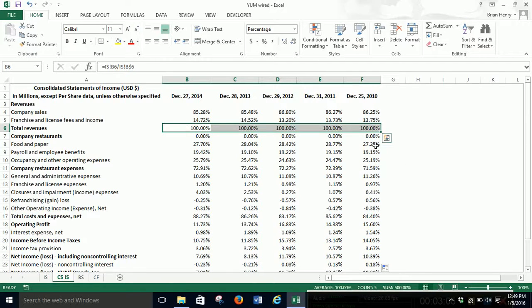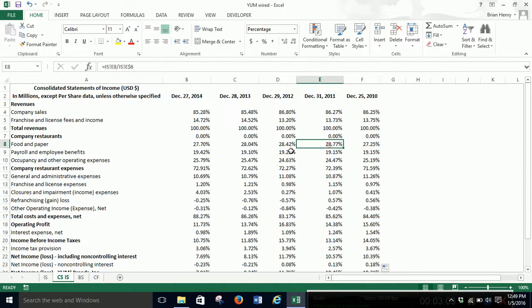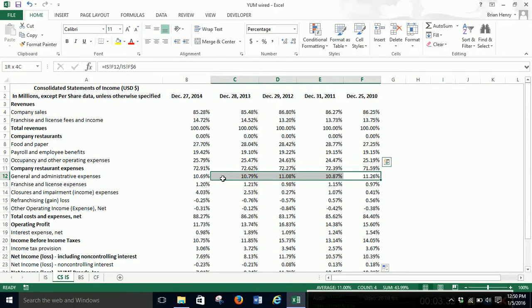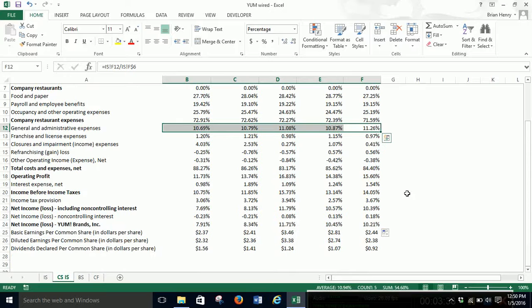Like I said, now we can look at, like, food and paper, 27.25% went up to 28.5, 28, it's come back down to 27. So you can see as a percentage of sales how much our different expenses are over time. If it's pretty flat like this, where it's stayed in the 19s, or if there's variation in any of those things. So, look, general administrative expenses have gone down from original. Not a lot, but we can see stuff like that pretty quickly. So these are useful for that sort of thing.